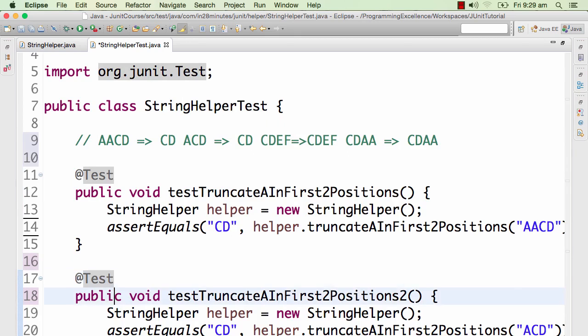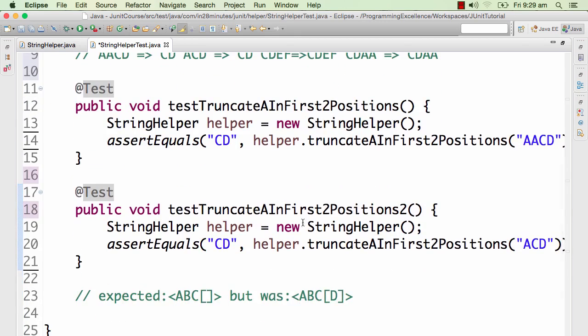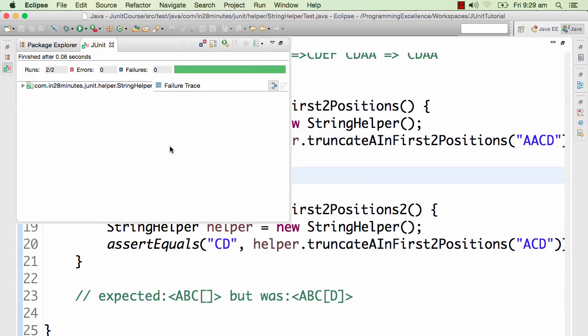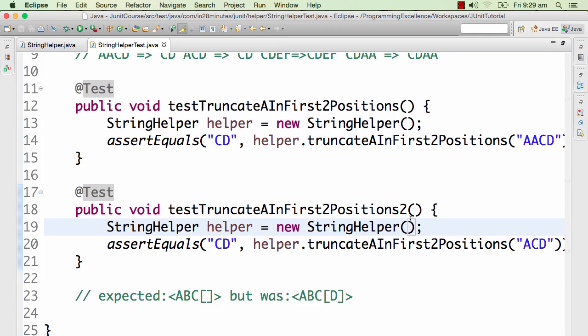The good thing about this is when this test fails, you would know specifically which condition has failed. So now let's go ahead and run this test. Okay, there you go. So you see the green bar. However, when you look at it in detail, you'd see that there are two tests which are run. So test truncate A in two positions, test truncate A in two positions 2. So that's the reason why you had a green bar with two methods, because we now created two methods.